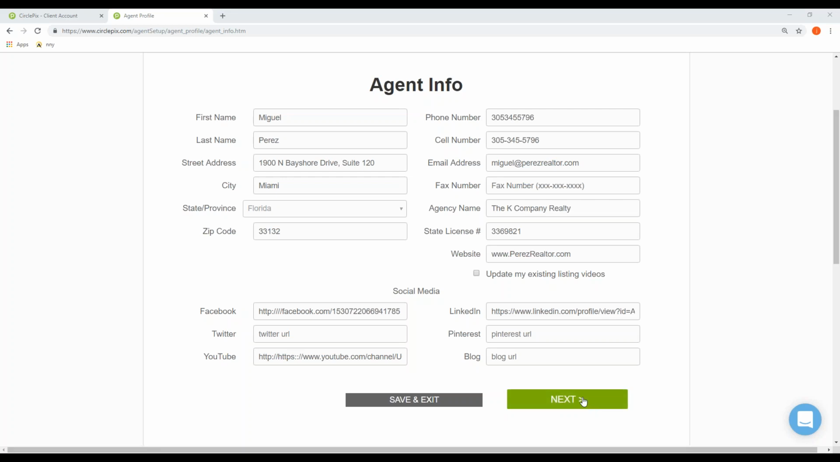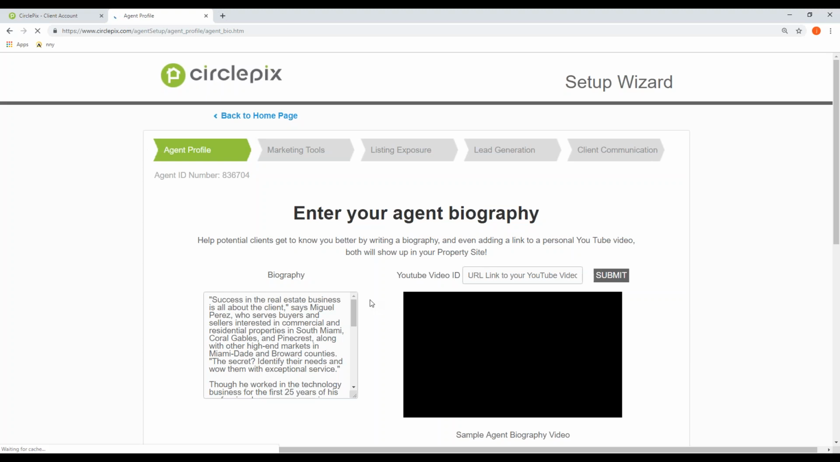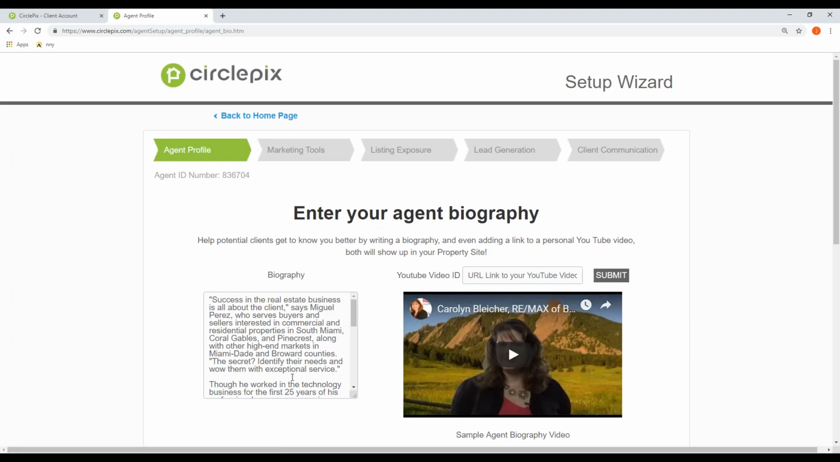All right, we're going to go ahead and go on to next. So this is where you can enter in your agent bio if you have one ready to copy and paste. And also this YouTube video link. This can be a video of anything you want. Some people link a video of their brokerage, of the area. It doesn't have to be an agent biography if you want to do a video. I'll just go ahead and give you a minute.